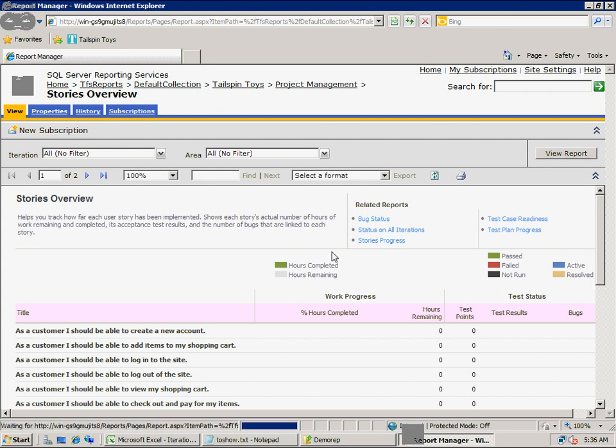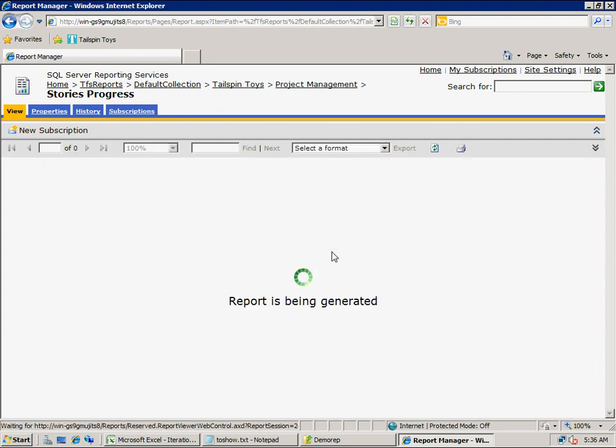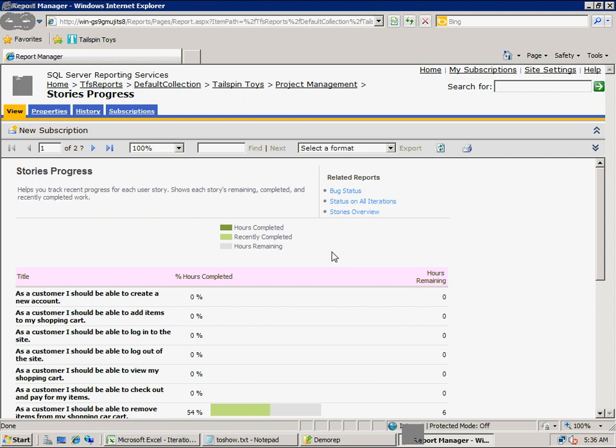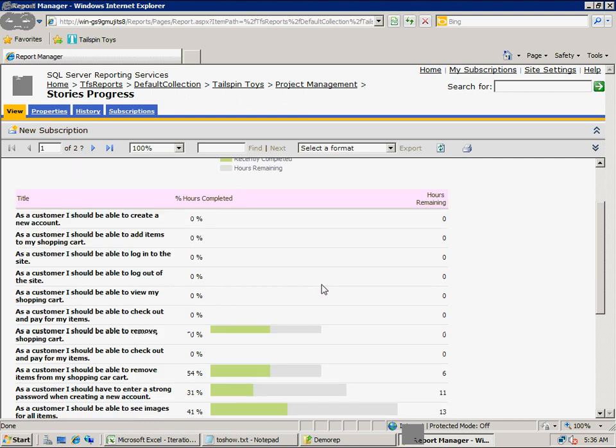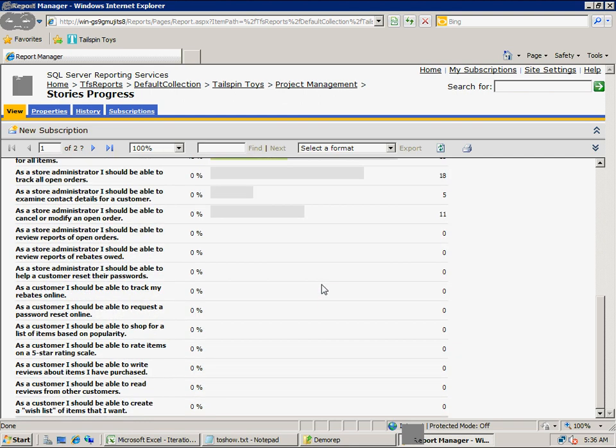And stories progress. It's almost the same, but it only gives information about the user stories. It doesn't give information about tests and bugs.